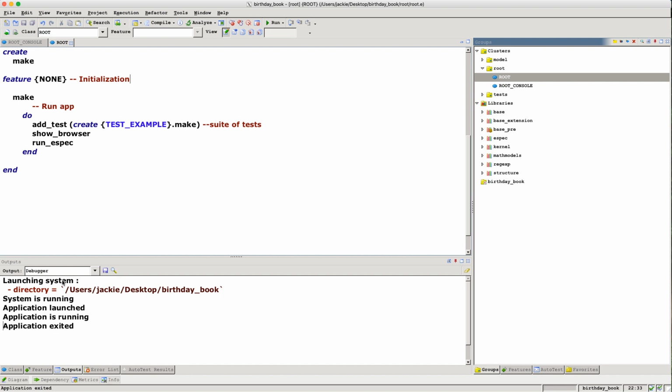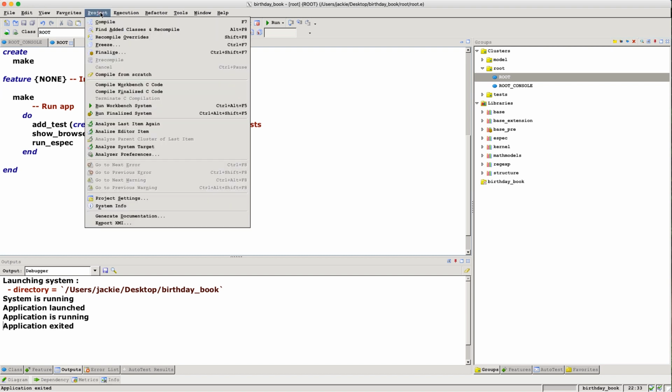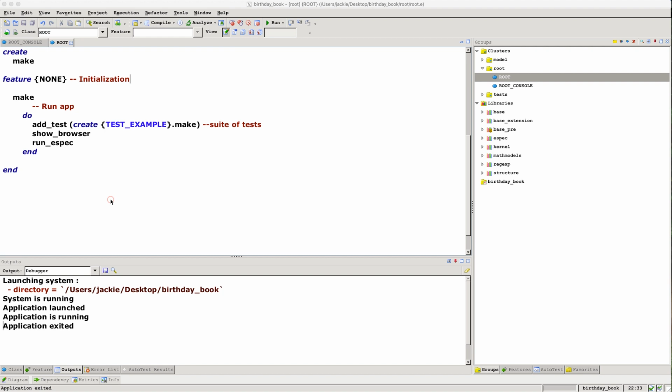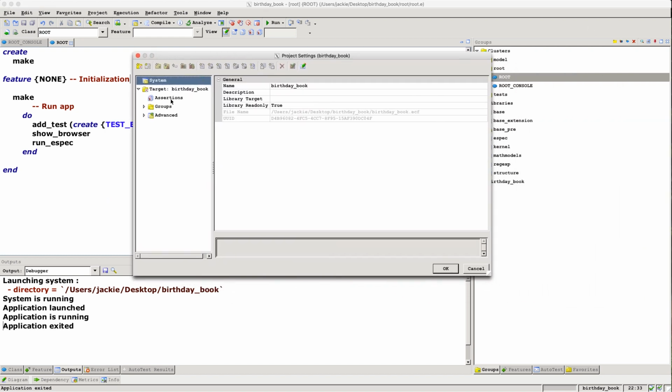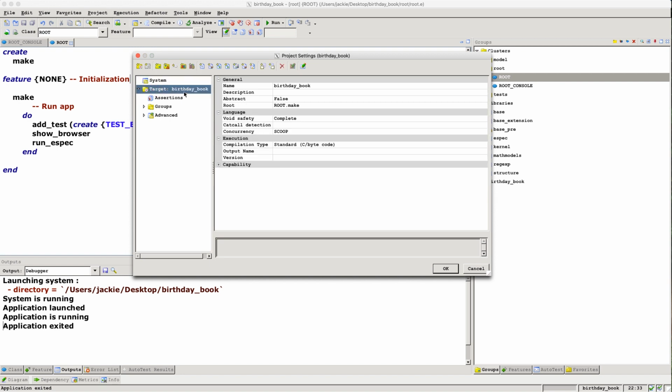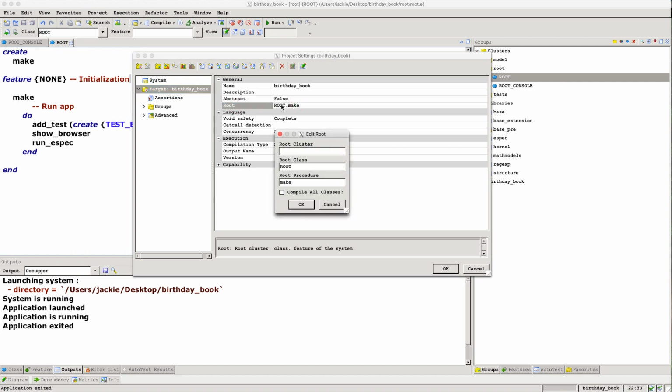As I said, it's the entry point of execution. So let me show you directly. That's the main learning outcome for this particular video. I want you to go to projects and go to project settings. Then you open this particular panel over here. I want you to click on target over here. You can see under targets, the birthday book is the project name. And now here you can see the root. So this is the trick. You can see currently the entry point of execution is simply the root class and its make feature.